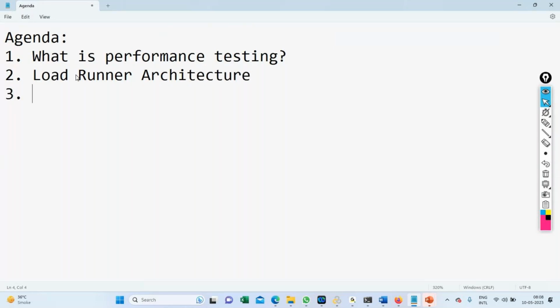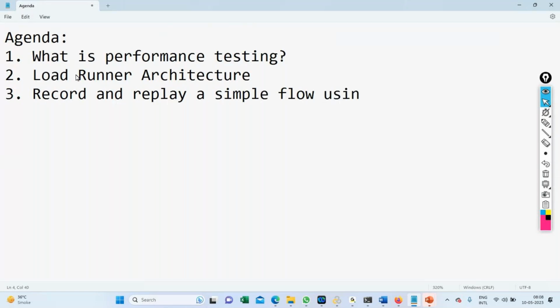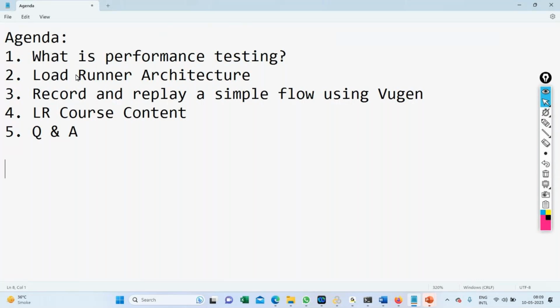The third point we are going to discuss is we are going to record and replay a simple flow using Vusion. I'll tell you what that is. Then we can discuss the LoadRunner course content. Then you can ask me any questions if you have. So this will be our agenda for today.